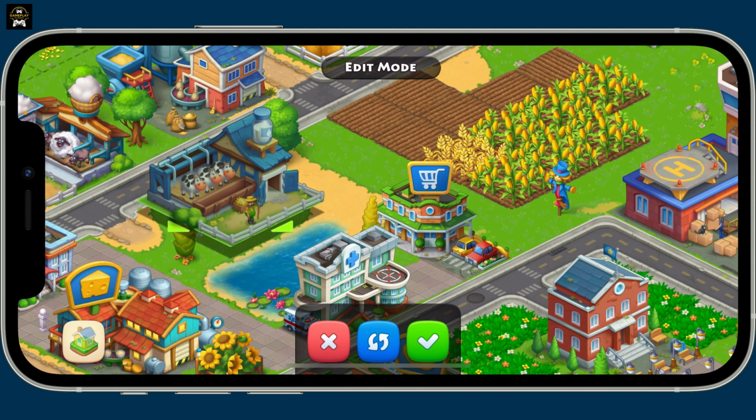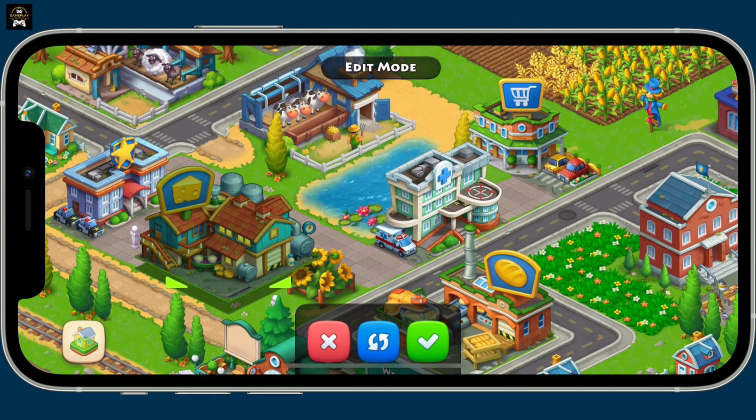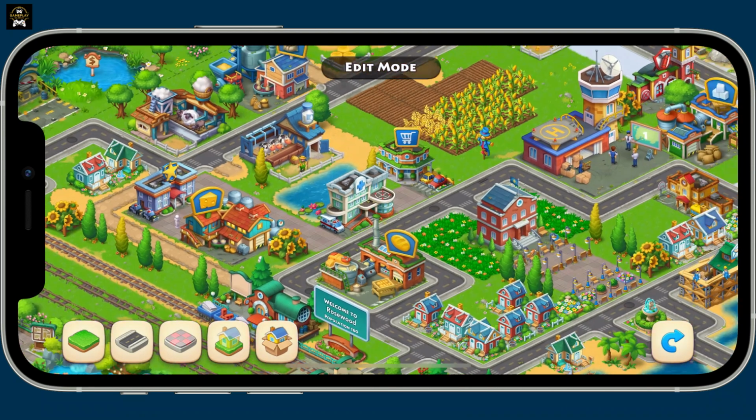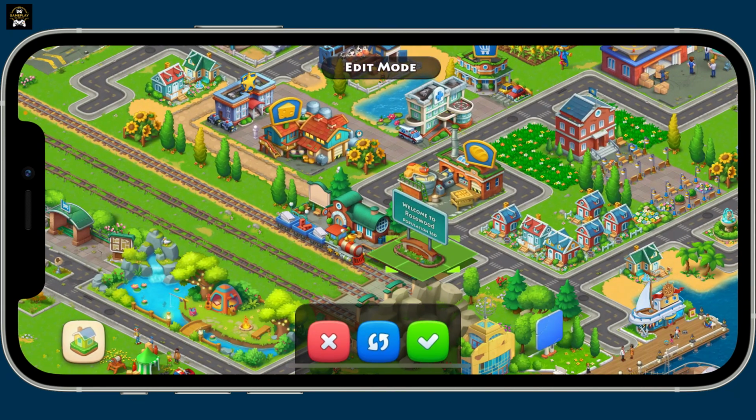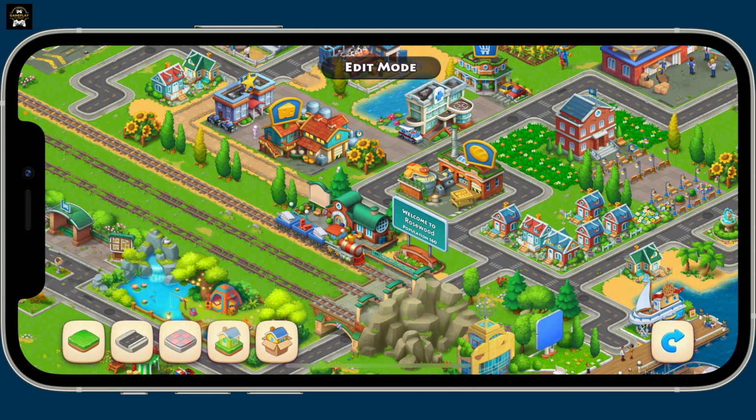You will notice that your town's element will become movable. Simply go ahead and select an element and move it to your desired location. You can also select any decoration objects and place it on your desired location, and then once you are done, tap on the tick mark.